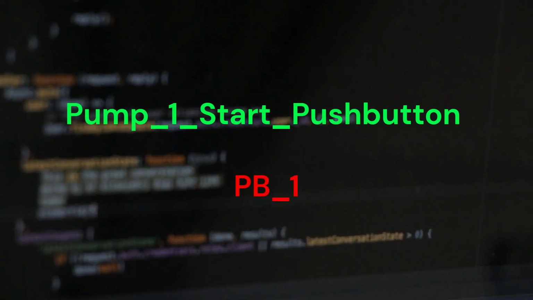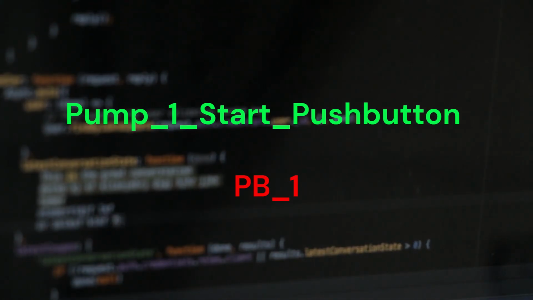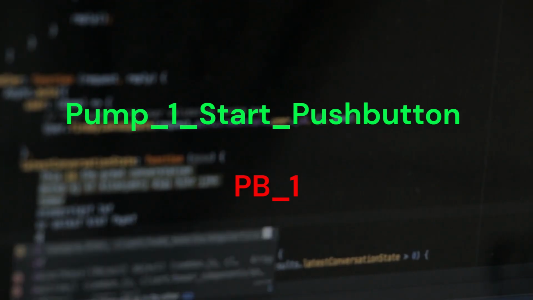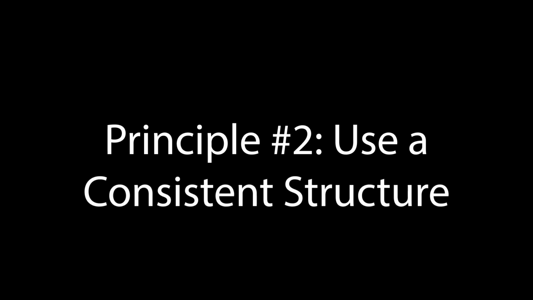Key principles for naming. 1. Be descriptive and clear. Avoid abbreviations or acronyms that aren't widely understood. If you must use abbreviations, make sure they are documented. A tag name should tell you what the tag does without needing to look at the code. For example, pump 1 start push button is much better than PB1.